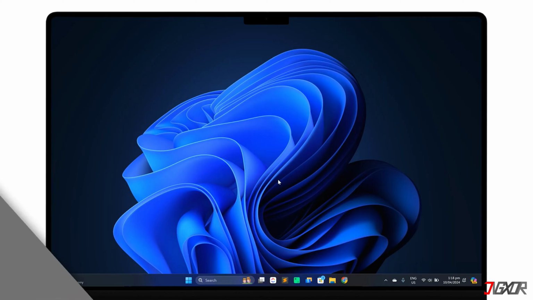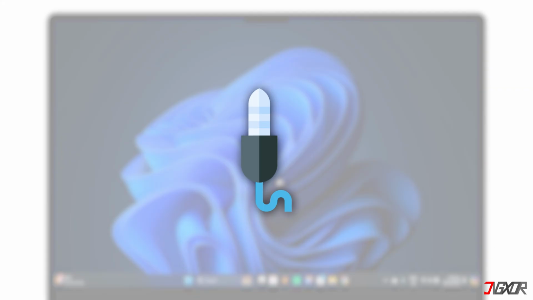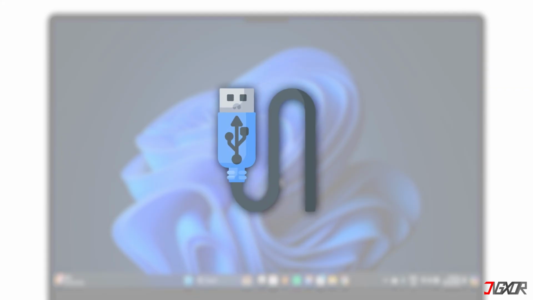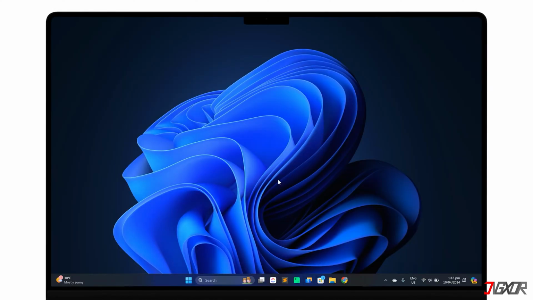If you have a wired headset, first, plug it into your computer. The majority of headsets use either a 3.5mm audio jack or a USB connection, and in most cases, they are plug and play. Once detected, your computer should automatically switch its audio output and input to the device you connected.